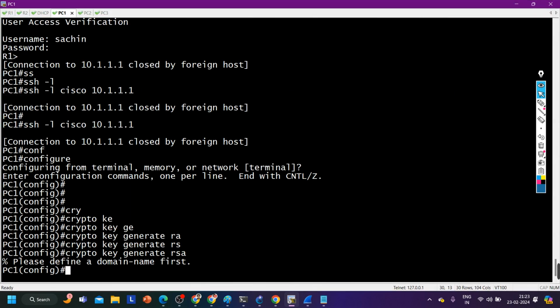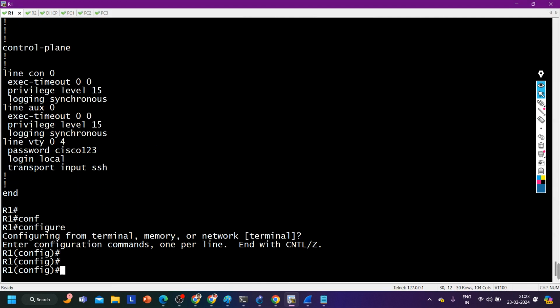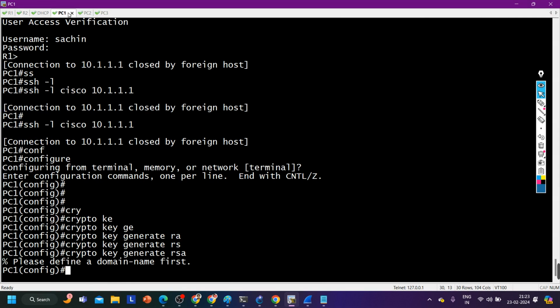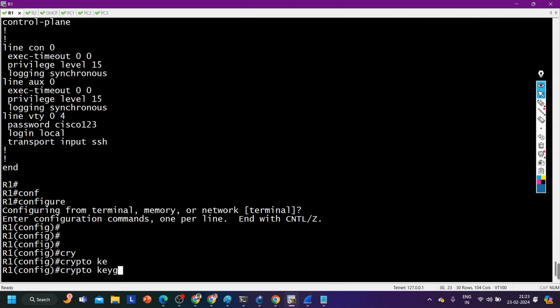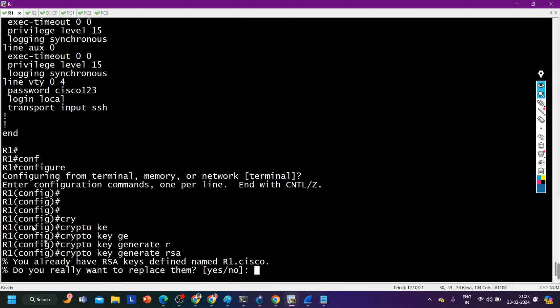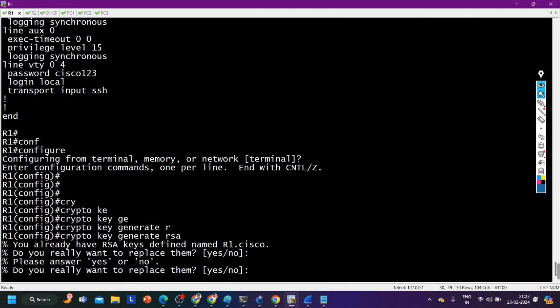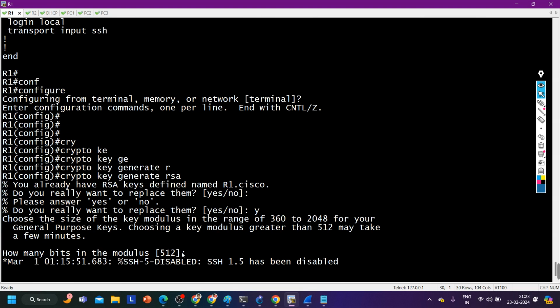See, when I run this command, what will happen guys? Please define the domain, that means domain name. Oh sorry, I am running this command on PC1. I should run it on the router. Crypto key generate RSA. What is it saying? You already have one. Do you want to replace it? Say yes. Now it's asking for the size.